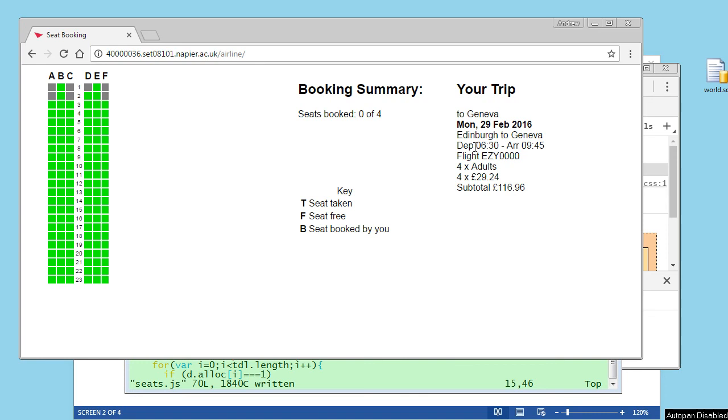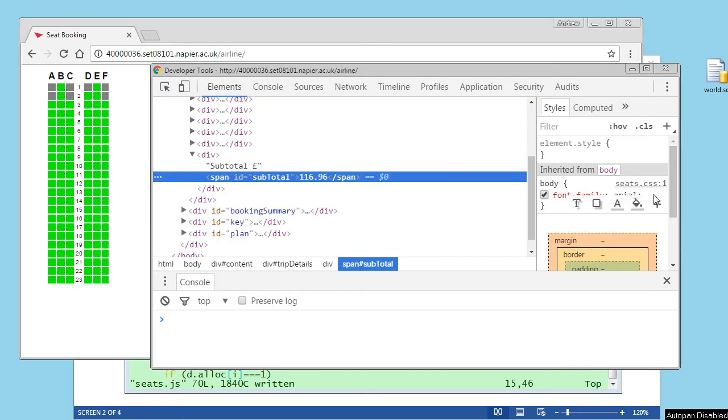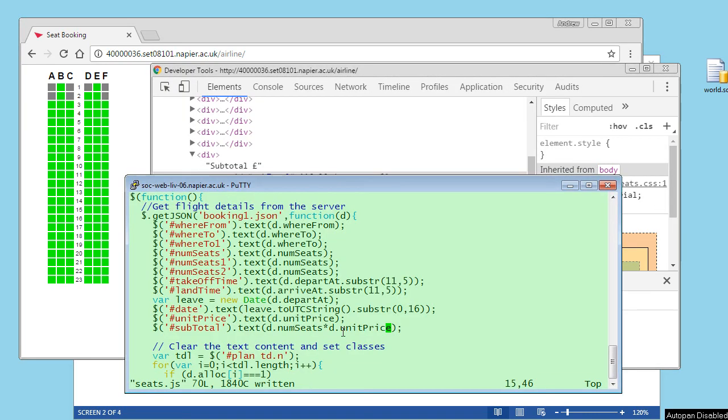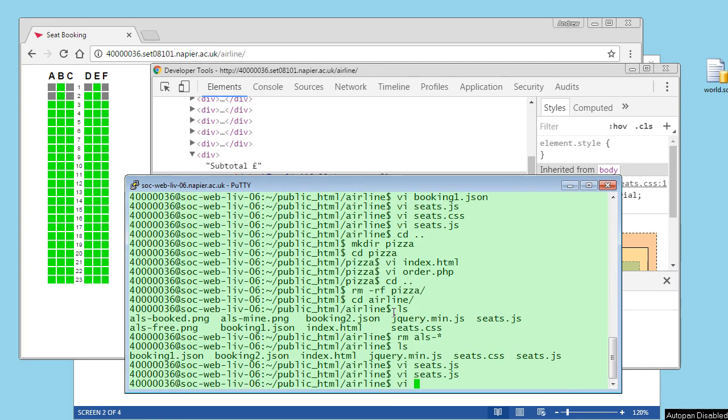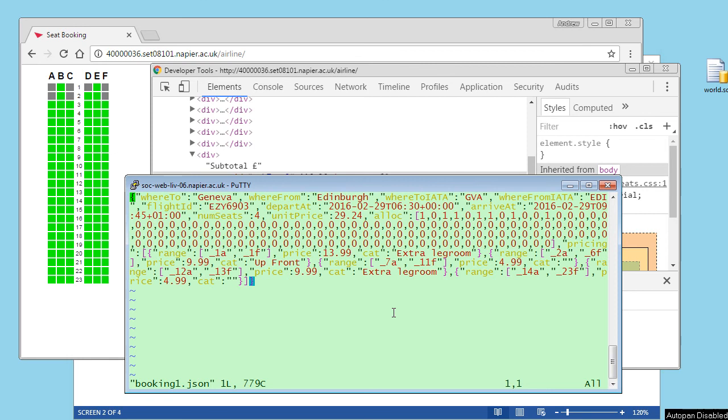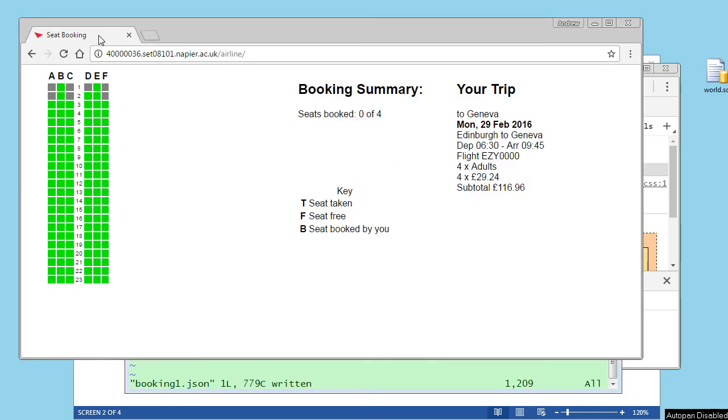But let's worry about something. Supposing the number of seats I booked was different, supposing the price was different. So let's actually change the booking. So booking 1, and I'm going to change the unit price, which was 29.24. So that's the unit price there, 29.24. Let's change that to 20. Okay, so we're saving 4 pence on the seats now.